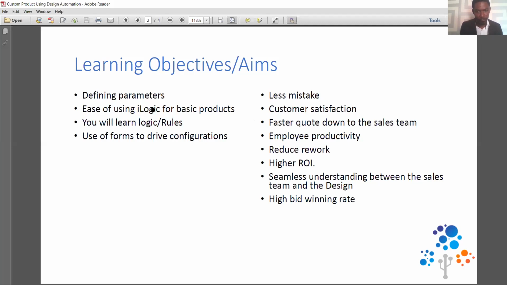This model could be more complex than this, it could be bigger, and the depth of code you would have to write can be much more than this. But we don't want to bore you with too many of these things here, and if you need a special session, you can actually reach us via our email. And also the ease of using iLogic for a basic product, and the rule-based process, we saw how it works, and how the forms drive those configurations.